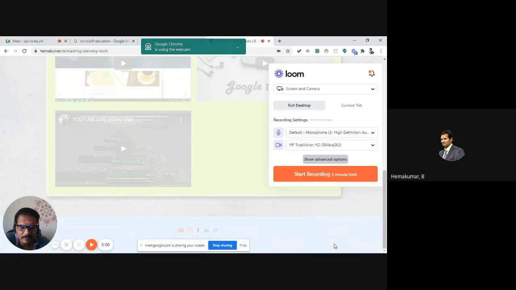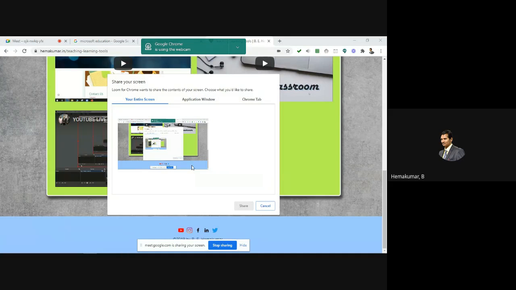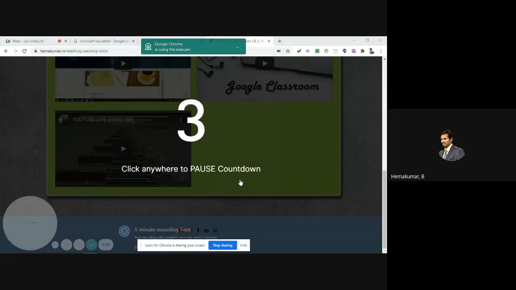So here you have this advanced options. So I can just give start recording. So it will again ask whether you want to go for the entire screen. Yes, it is again confirming. You want to share the entire screen, share. Now it will give a 3, 2, 1 countdown.